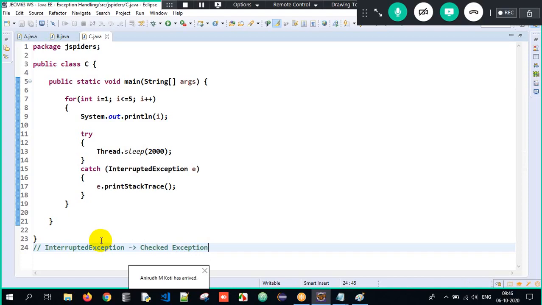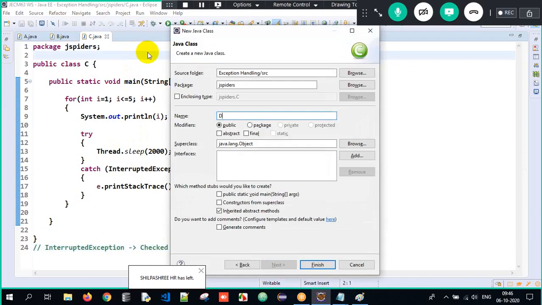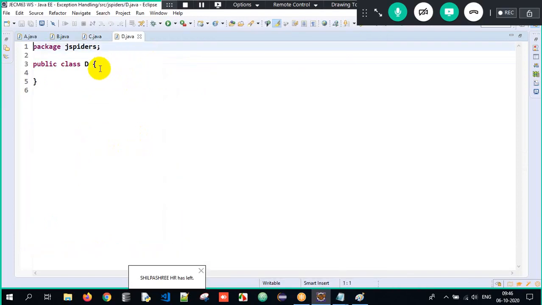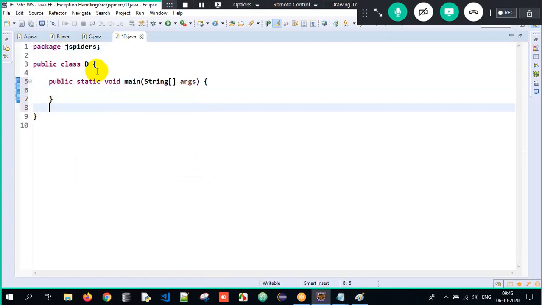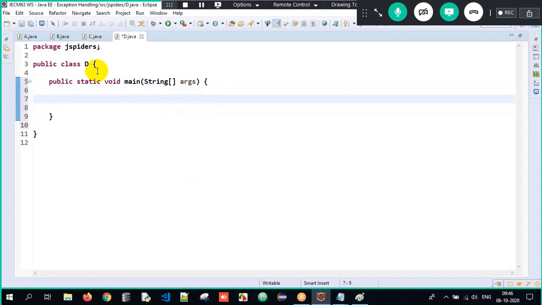I'll give you one more example. See here, Ctrl+N, I give it as class D. Class D here, and I have my main method wherein the execution will begin. Now over here, guys, imagine there is some information in my file, and I want to read the contents from the file. What is the requirement here? I want to read the contents from the file.